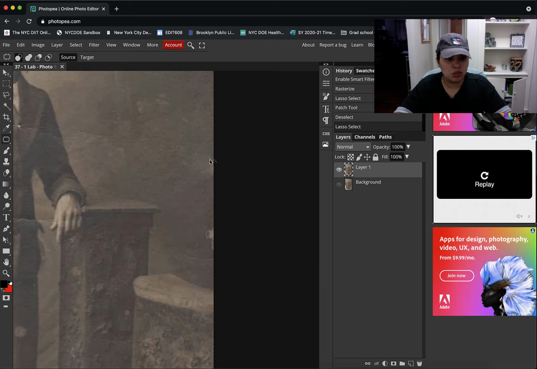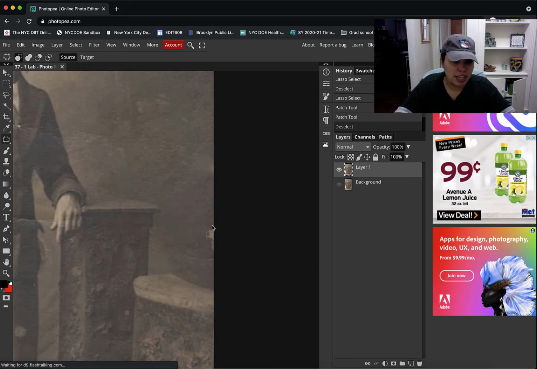If the edges look a little soft, you might have to work in smaller sections. Okay, that worked pretty well. I can do the edges as well. I like to work outside in. Your technique is up to you, but that's for the patch tool.